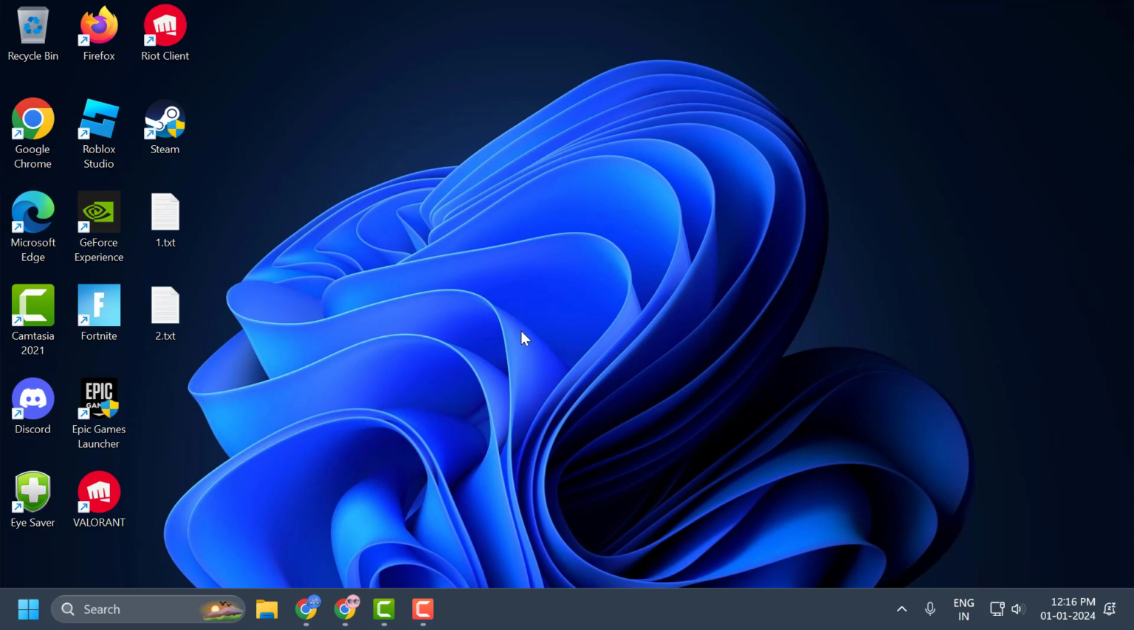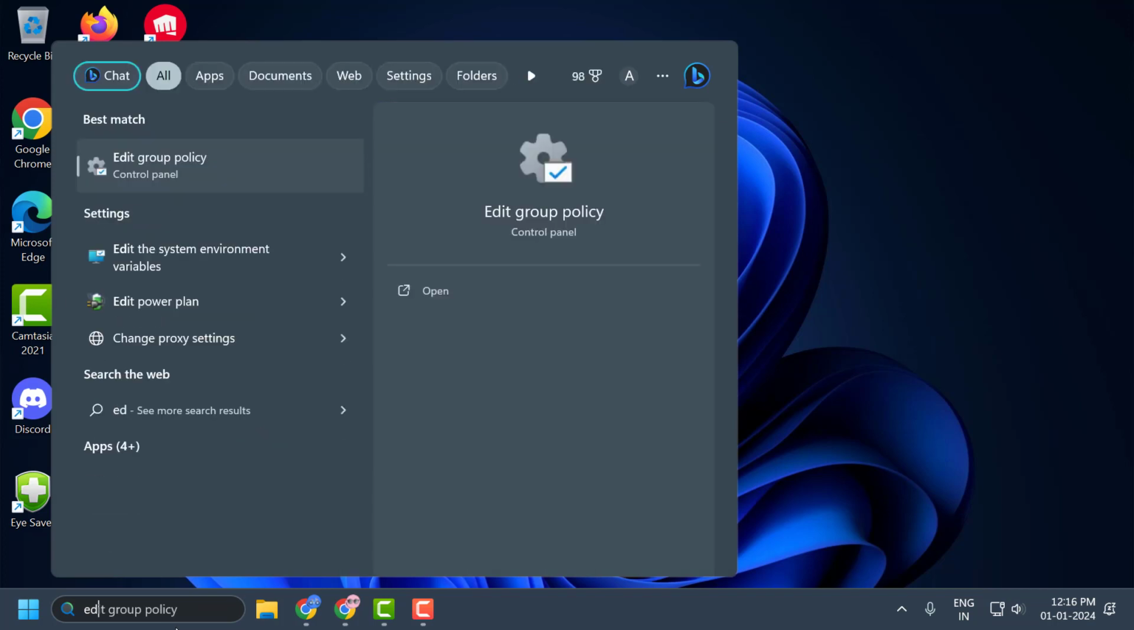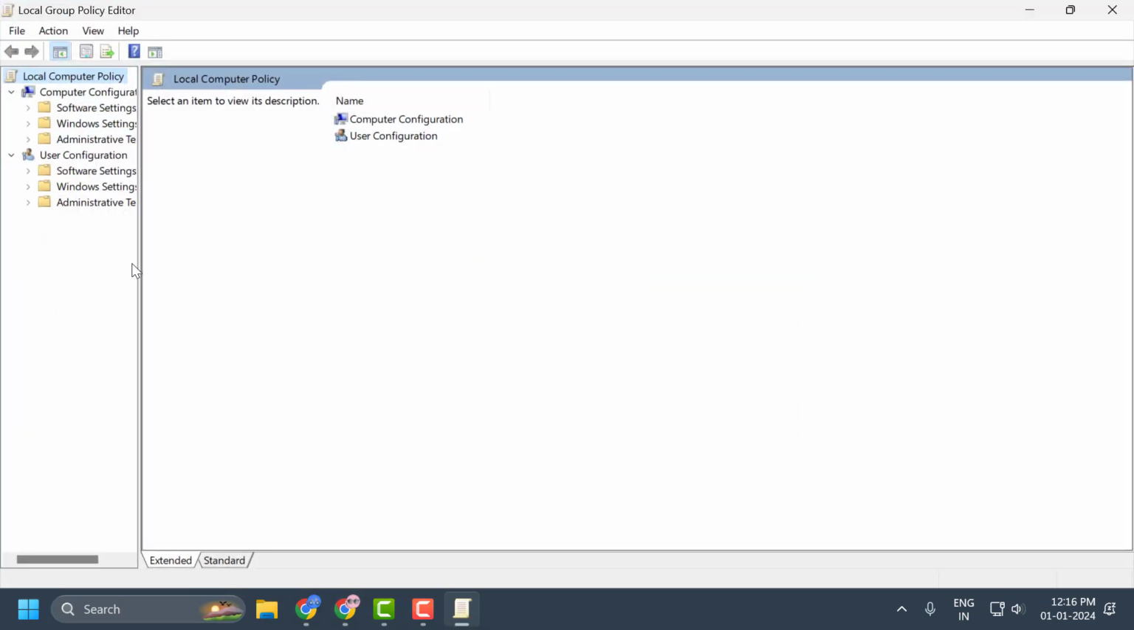Today we are going to see how to either allow or prevent the saving of remote desktop credentials on your Windows 10 or Windows 11 computer. I show you guys how to do that. You just need to go to search menu and type edit group policy. Click on open it. Just full screen on it.